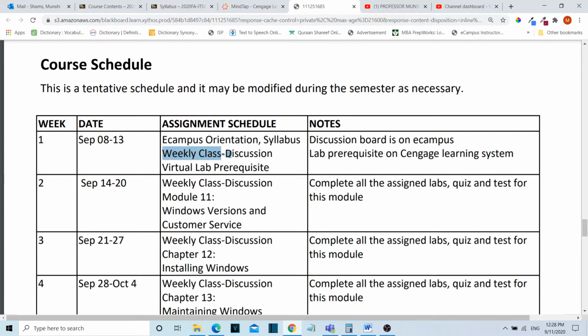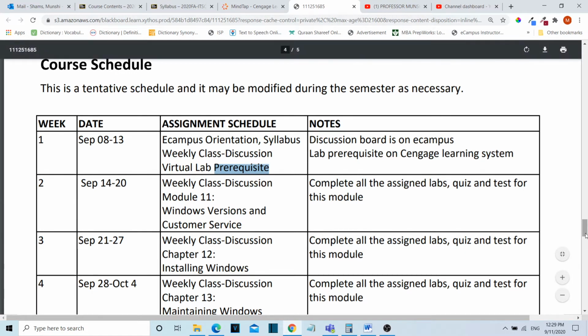Now, weekly class discussion, that is on eCampus, and I just noticed that 10 of you have already done the class discussion for this week, some of you have done it partially, not completely, and some of you have not done it yet. Then this virtual lab prerequisite. These are the tasks for this week. Just again repeating: learn about eCampus, read the syllabus, do the class discussion on eCampus, and do the one prerequisite lab that I have. That's this week. I'm going to show you all of it.